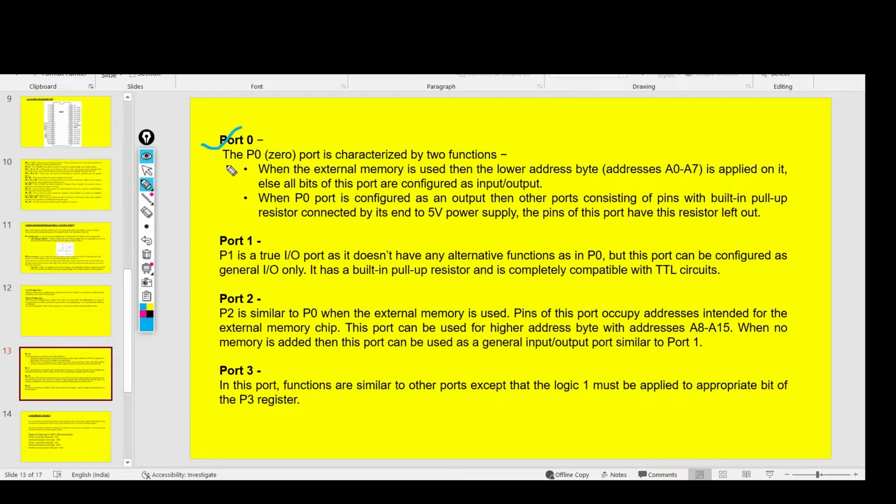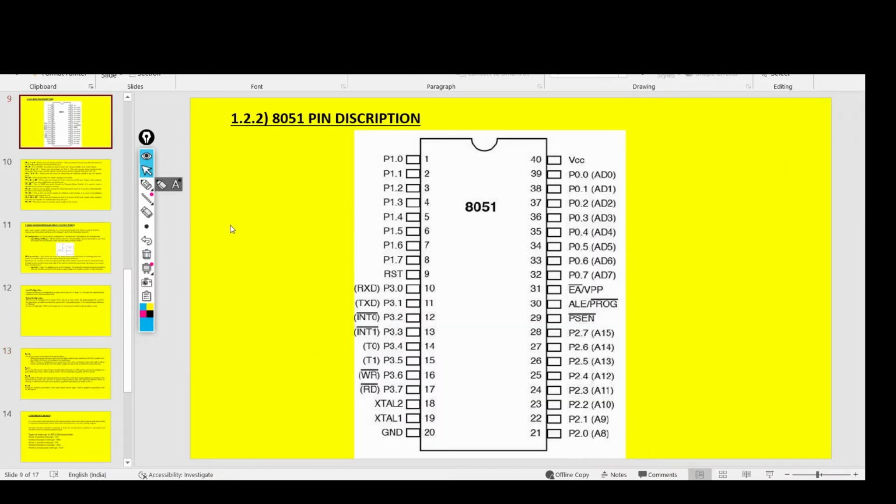Like port 0, as we have talked, port 0 is characterized by two functions. When the external memory is used, the lower address byte is applied on it. Else, all bits of this port are configured as input-output port. So let's go back to the diagram. We are talking about port 0.